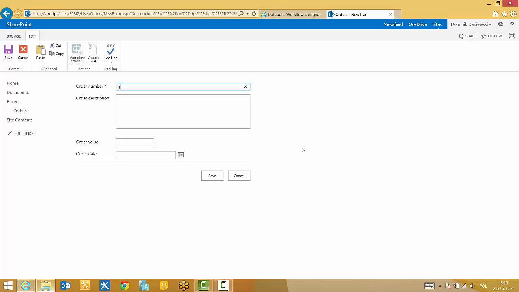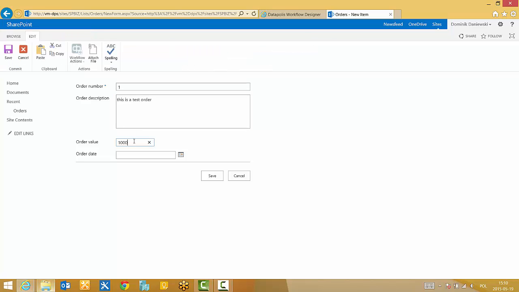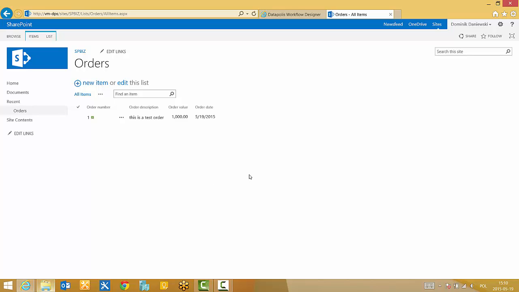This will be the first order. Order description: this is a test order. Order value will be $1,000, let's say, and the order date can be something like the 19th of May. Okay, I'm going to save my order now. This is of course, as I said in the beginning, a trivial example. The real order should be attached here as an attachment, a PDF file, an Excel file, or something like it.